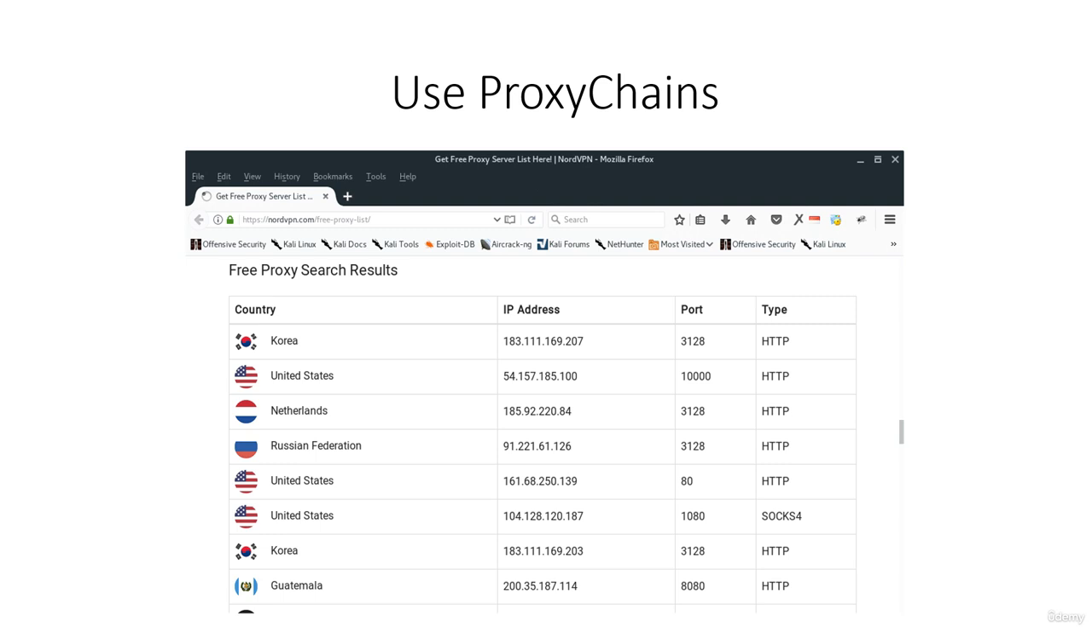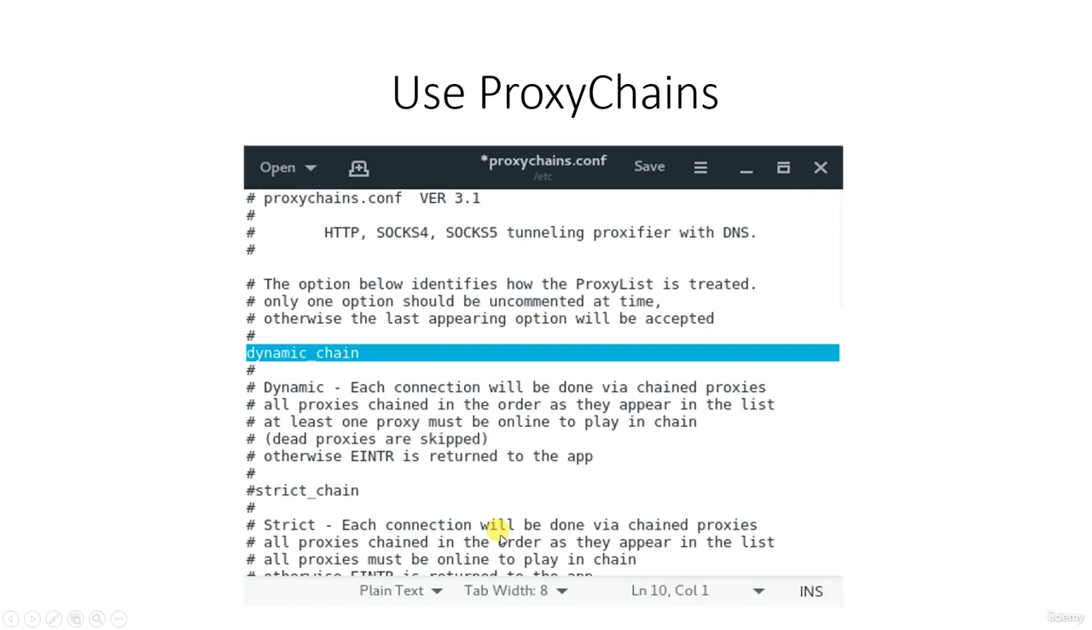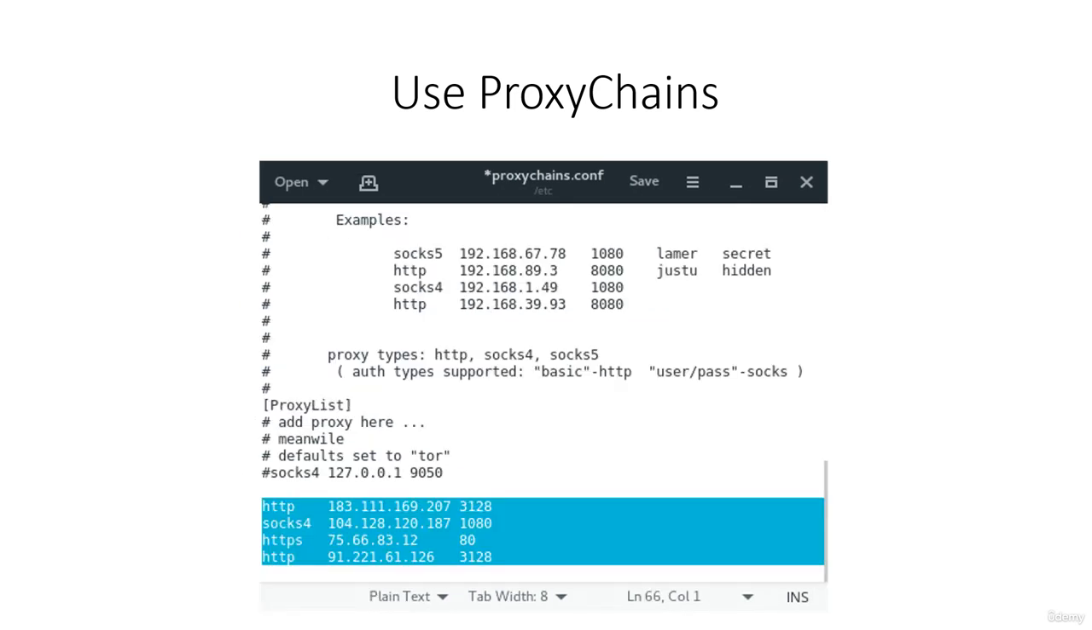What you have to do now is comment the default proxy to Tor. If you are not using Tor, then you need to add the proxy in the Proxychains configuration file. As you can see, this is the configuration file that we are editing, and after doing this, we just save, and it will look like this.